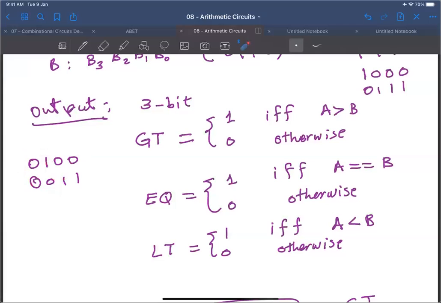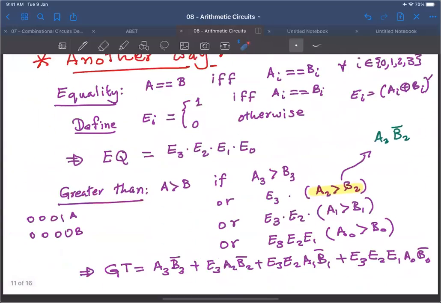So here, because this is equal, we need to check the next significant bit. Similarly, if these two are equal, then we check the next significant bit, provided that all are equal before. If all of them are equal, then we check this bit, the least significant bit. So this is the way to do it here.